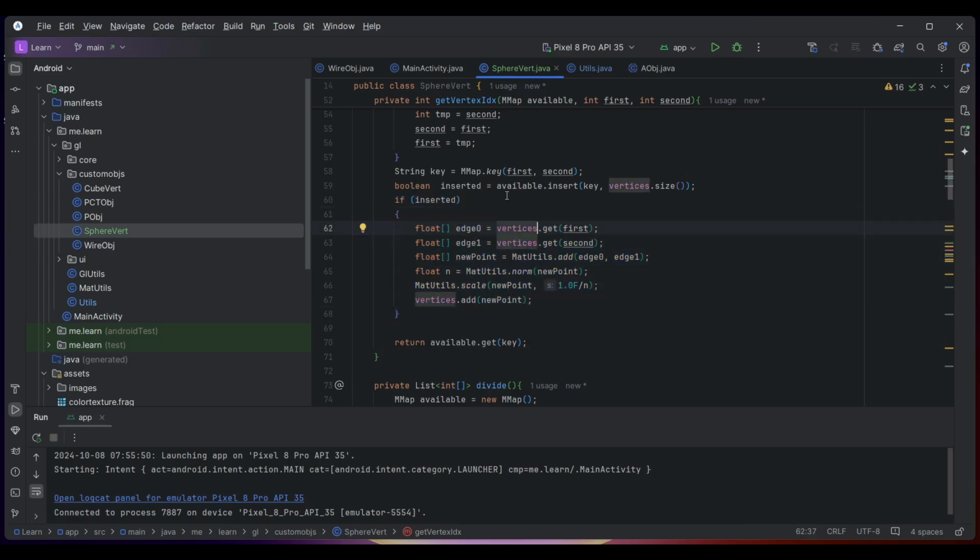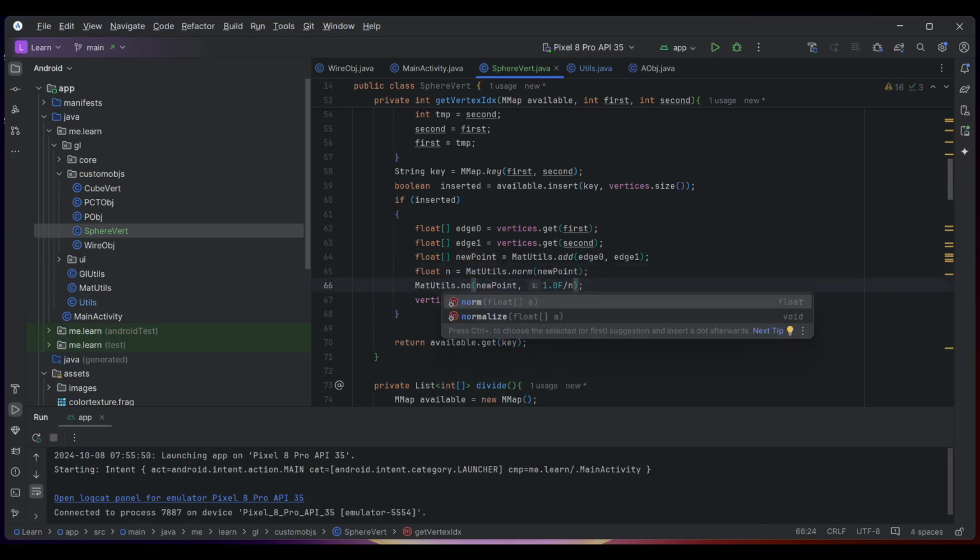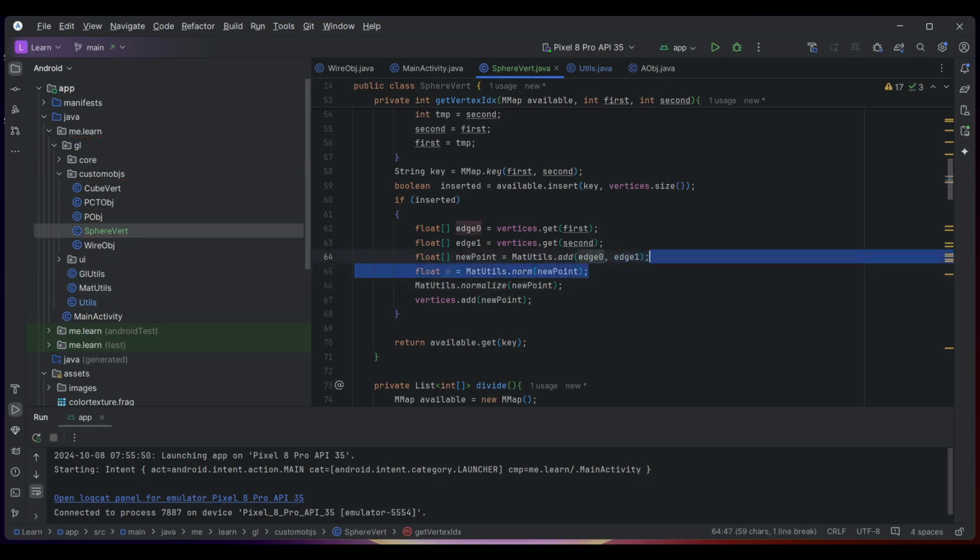However, if this vertex was not available in the map and we have inserted it, then we need to create a new vertex. For that, as you can see here, we take the first end, the second end, and we add them. This add function will simply add these two float arrays and return the result. Then we compute the norm of this and we scale by the norm. I think this can be replaced by the function called normalize. So we already have a normalize function which takes a float array and normalizes it.